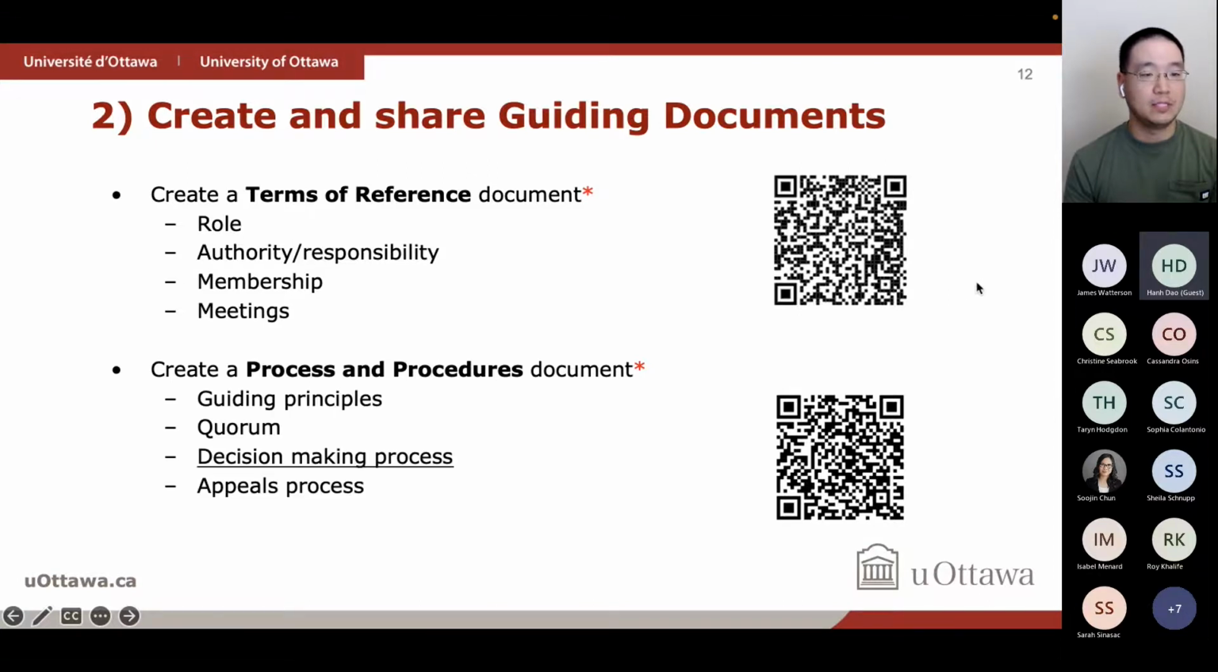The process and procedures document provides some guiding principles, outlines or defines what quorum will be, and most importantly, outlines how decisions will be made. And this is a requirement, again, from the college perspective, and accreditors will be looking to make sure that you have a documented approach to decision making. And so the college has nicely provided 2 templates for terms of reference and processes and procedures that you can modify for your own local context.